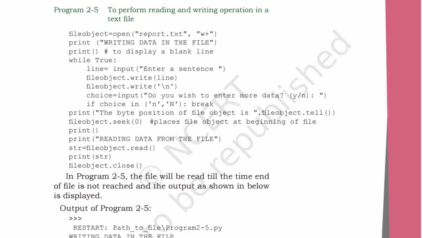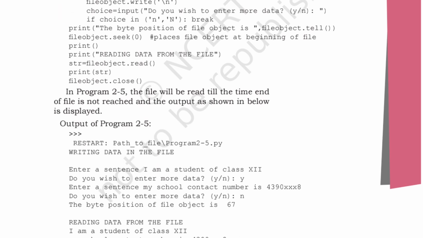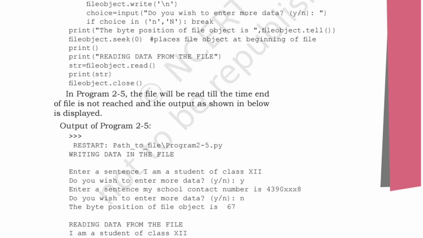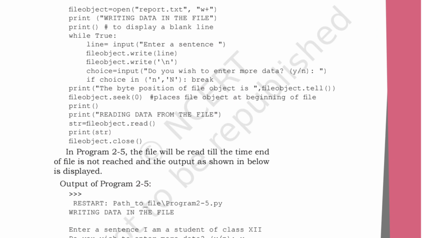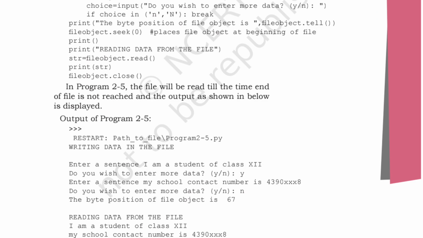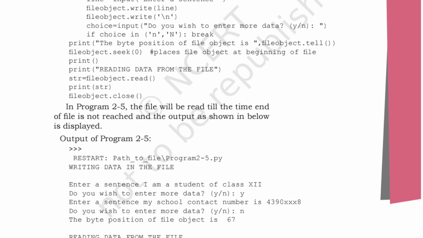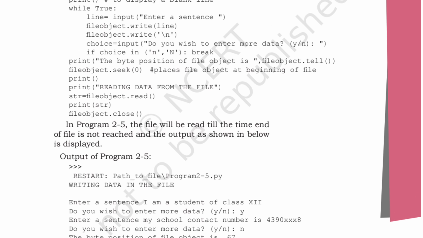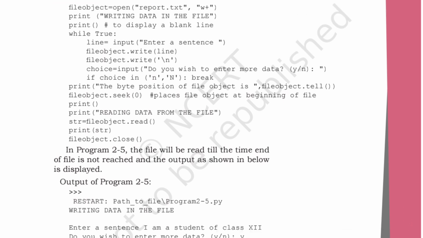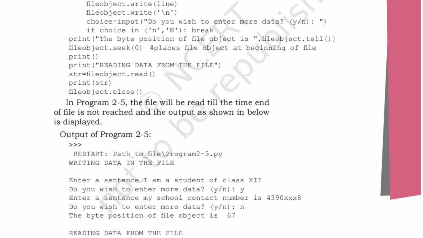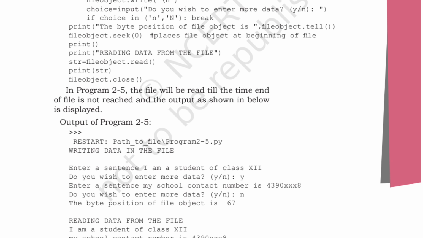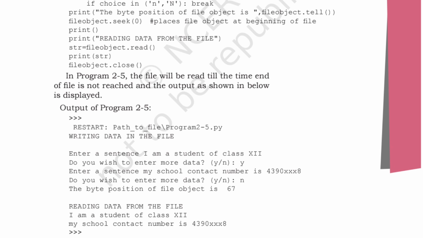Okay, so the output will be: enter. Firstly we are printing something, then we are going to the while loop. Do you wish to enter more data? Yes. Then enter a sentence, my school contact number is something. Do you wish to enter more data? No. So it will move to the byte position. The byte position of the file object is 67. Okay, this is the byte position.